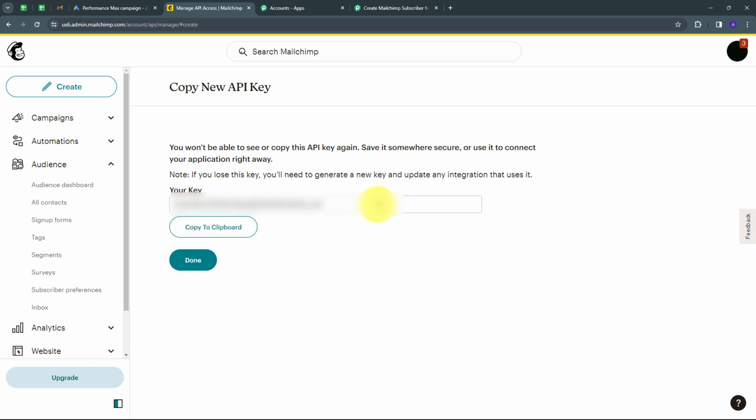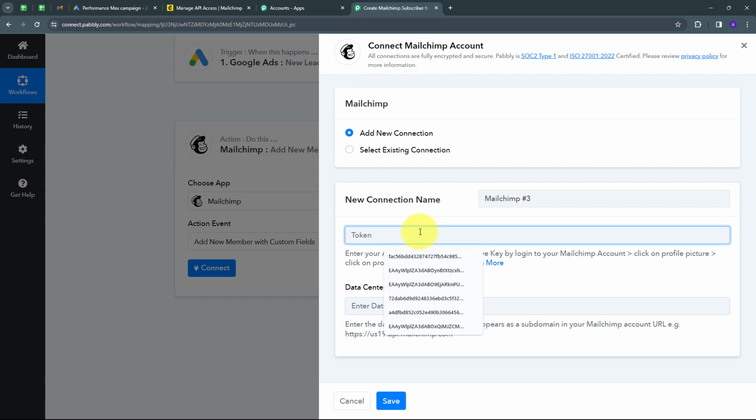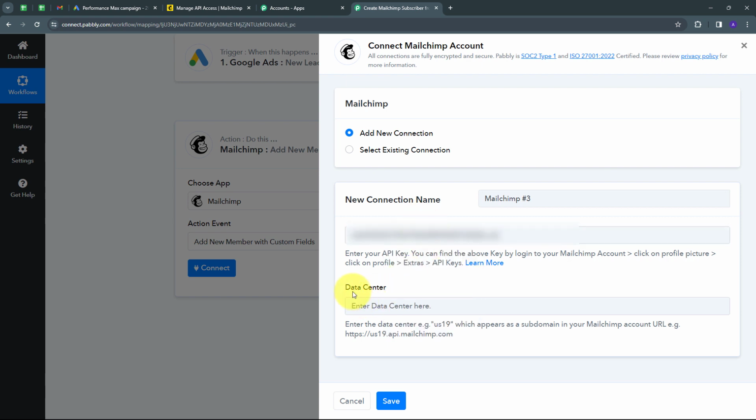And this is my API key, so I'm going to copy this. I will go back to Pabbly Connect, and I'm going to paste that API key as a token. Now I have to give the data center. For the data center I have to follow this instruction.